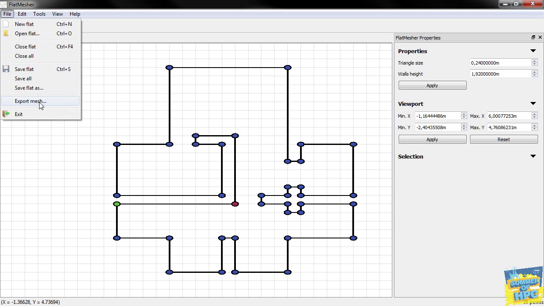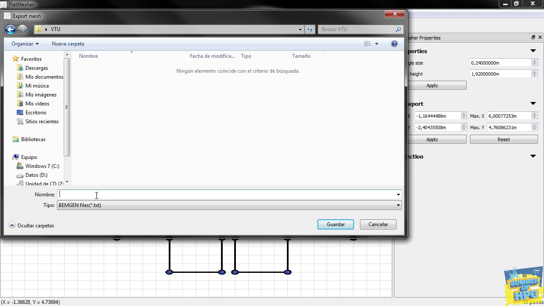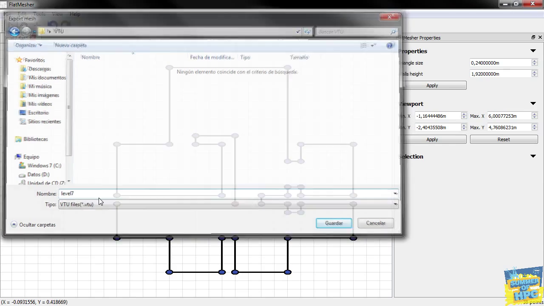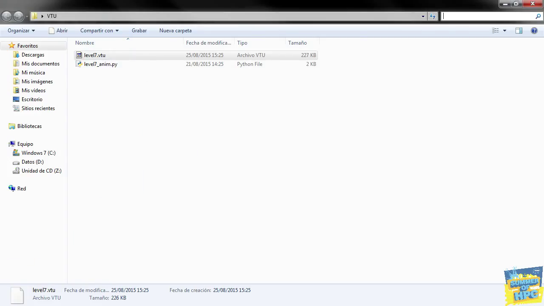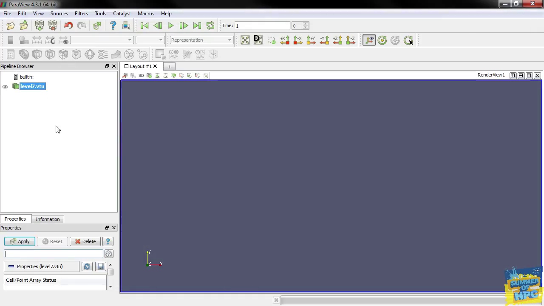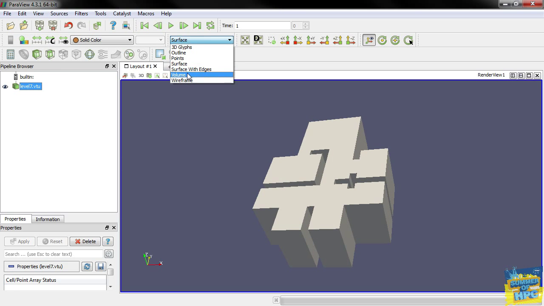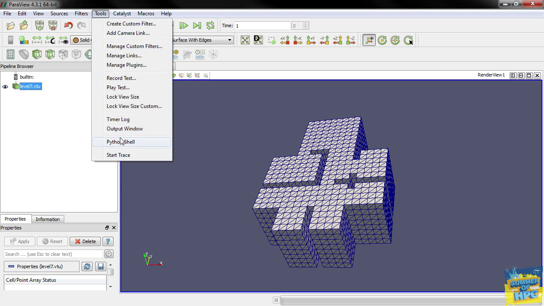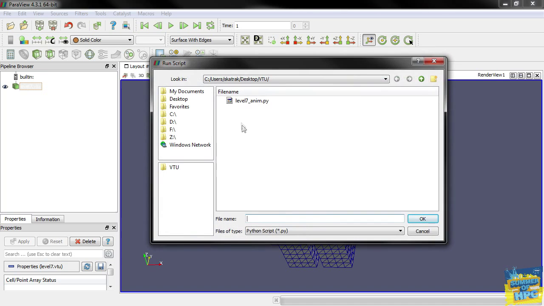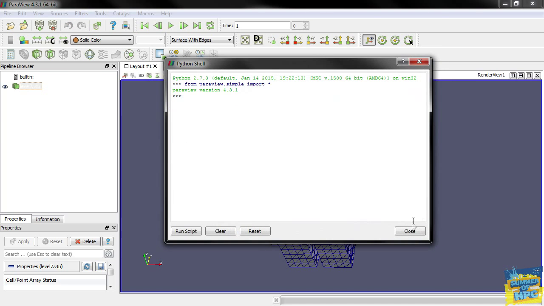When we export the mesh, we can choose between the BEM4i specific format or a more general VTU file. Let's see how the mesh looks in ParaView. Here I'm running a Python script that I wrote that animates the camera inside the building.